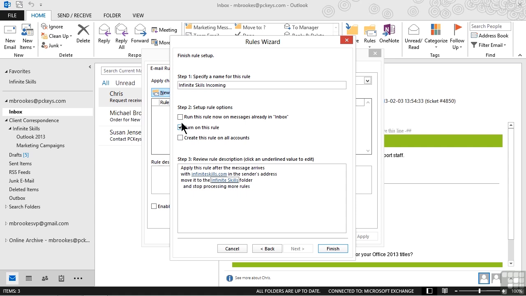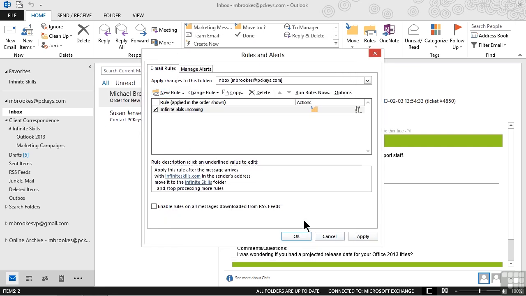If we want to start getting things cleaned up now, we can check the box that says run this rule now on messages already in the inbox. We do want to turn on the rule. And if we have more than one account, we could say if this happens with any accounts, create it for all of them. I would go ahead and make sure that we review or read out loud our rule one more time to make sure it sounds correct, and then we can simply click or tap Finish. Depending on how much you have in your inbox, you may have to wait a few seconds as it processes through the rules. But now we can see that this rule has been saved and it is ready to go. As a matter of fact, it's already been run.